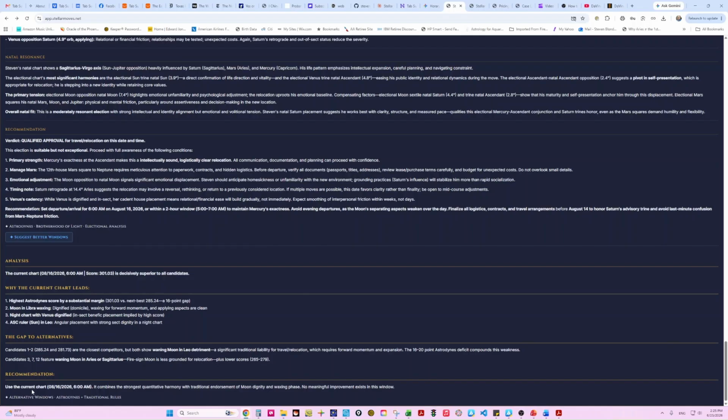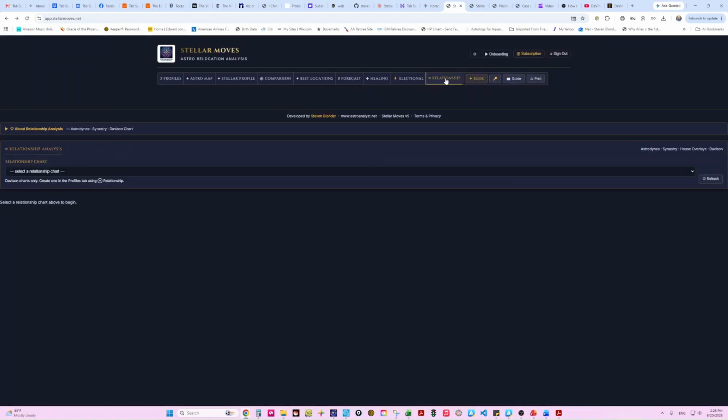It says recommendation, use the current chart. It combines the strongest quantitative harmony with traditional endorsement of Moon dignity and waxing phase. No meaningful improvement exists in the window. So that's what we can do with this electional chart. Finally, we look at relationship charts.